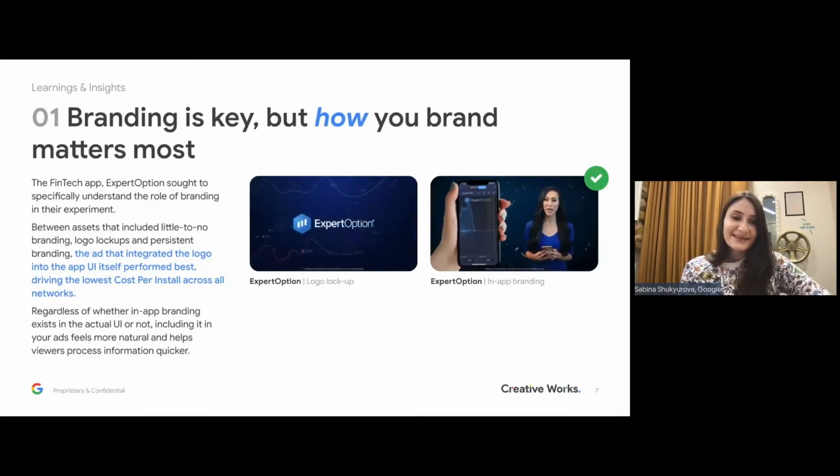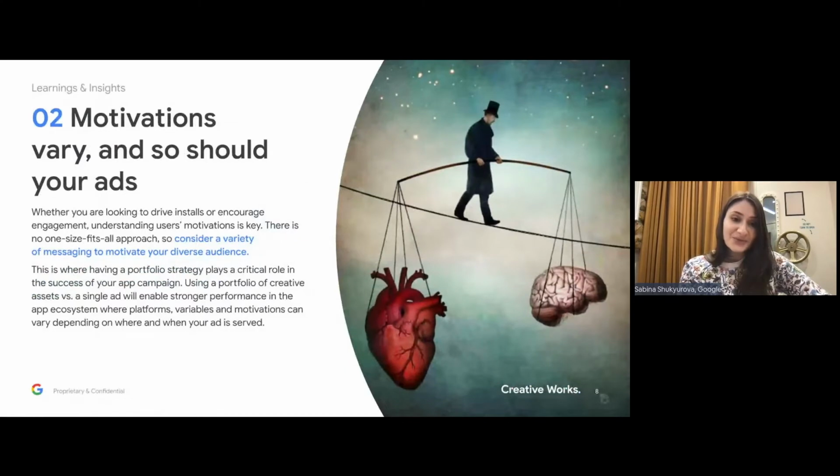Okay, next. So the next one would be motivations. So actually, there is no surprise that different people are motivated by different things, and it's also true for apps. So whether you're looking to drive installs or to drive engagement, people are still motivated by different things. So it's actually a good idea to have a portfolio of different video assets that target different motivations. And we'll see later how this could work for different clients.